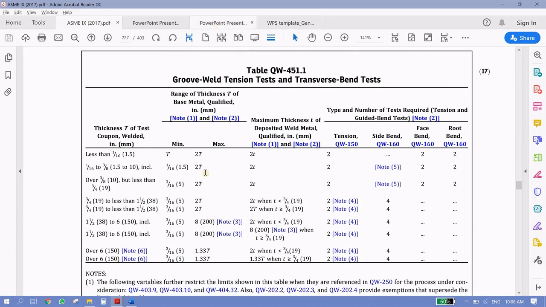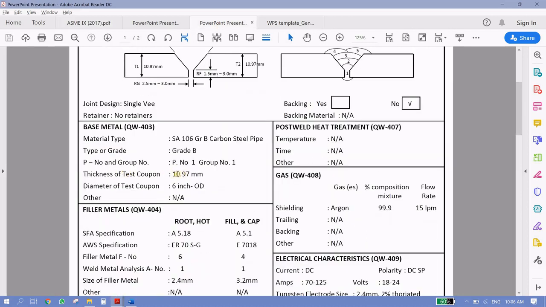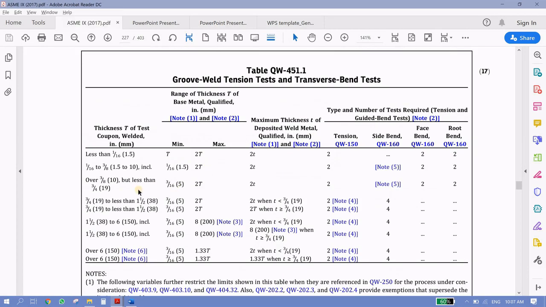SME9. What does the PQR say? Thickness of test coupon is 10.97. We check in our table. 10.97 lies here, over 10 mm but less than 19 mm. So the range of thickness of base metal qualified, in mm, is minimum 5 mm, maximum 2 times T, where T is the base metal thickness.